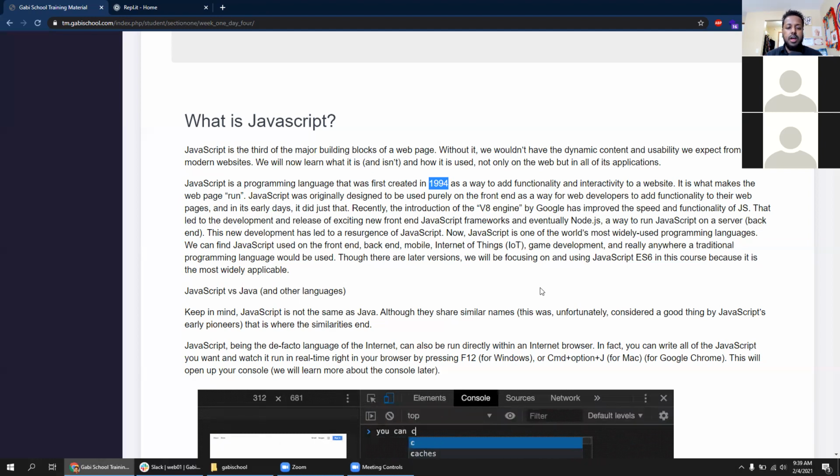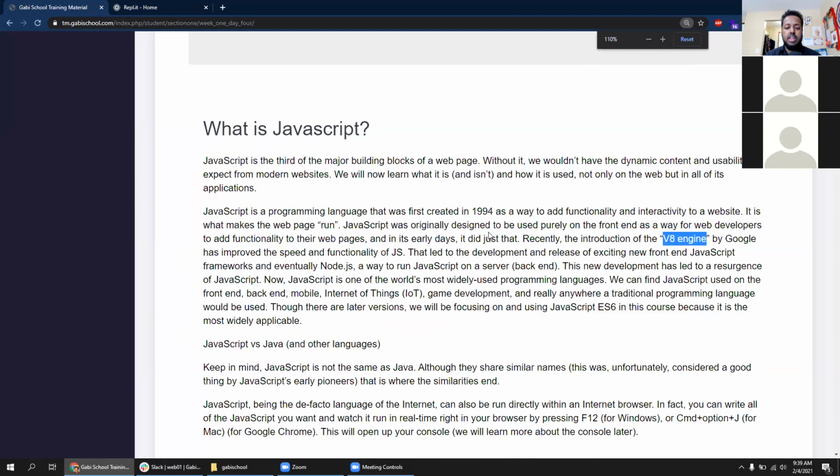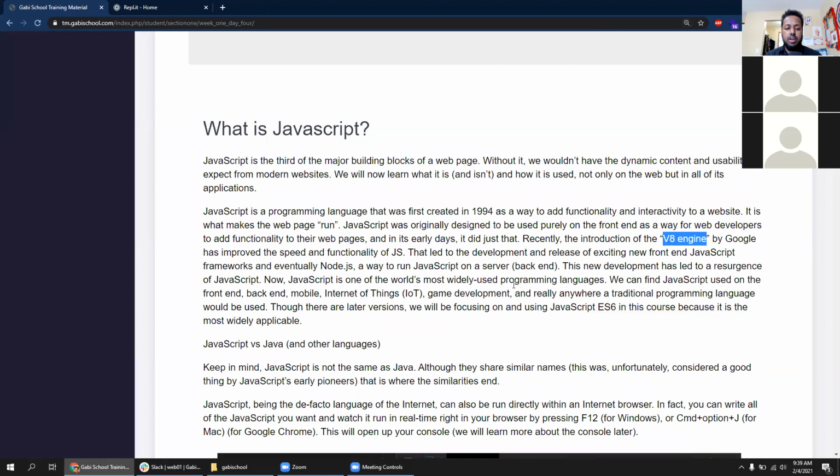JavaScript runs in something called the V8 engine. The V8 engine is an interpreter, and it is in every browser, so it's in Google Chrome and Firefox and all of them. The V8 engine is the interpreter of JavaScript. JavaScript is a high level language. That means this language is first interpreted and then it's compiled, and that's how it's processed.